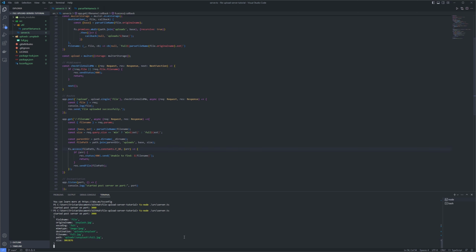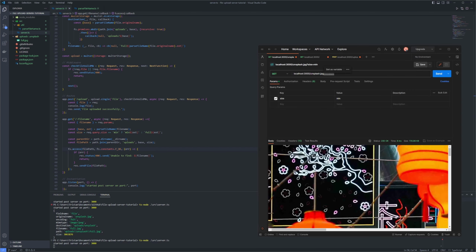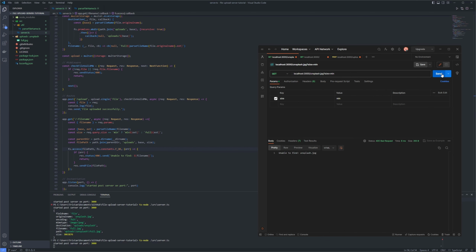So let's demo that. I realize that it's probably the most confusing part that we've done so far. So I'm going to head back into Postman. I'm going to show Postman to you guys. Actually, this would be a good example. We don't currently have a min. So if I try and do size equal to min, we'll get an unable to find unsplash.jpg. And I'm just now realizing that's probably not the best. That should probably say unable to find unsplash/min.jpg, but you get the idea.